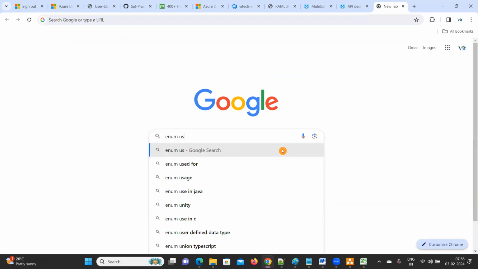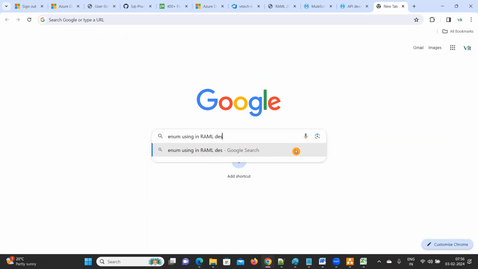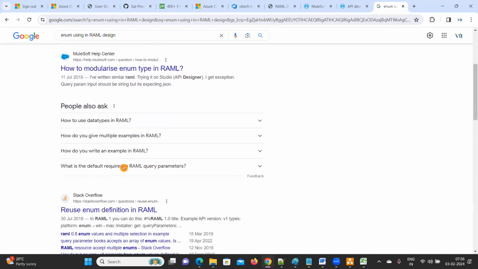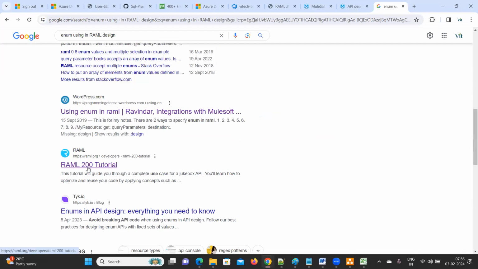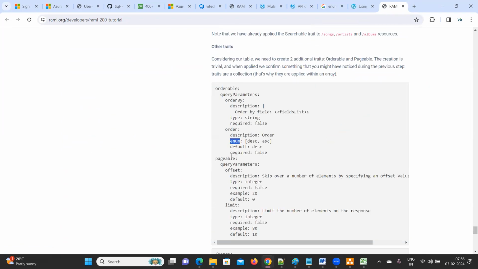Enum using in RAML design. So this is how you can verify. See, reuse enum definition of RAML. There is a RAML tutorial also, using enum. See here, there are many links available. You can search if you want. See how we need to define the enum value. Just observe here.